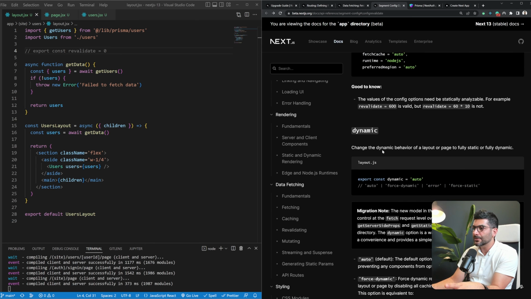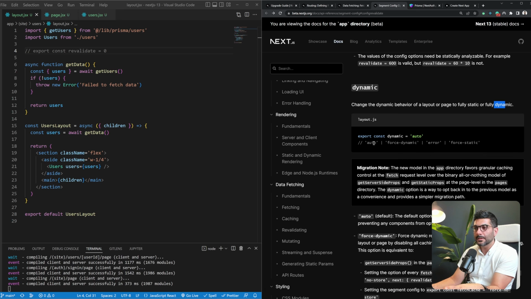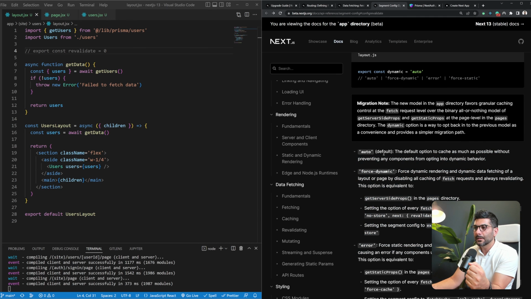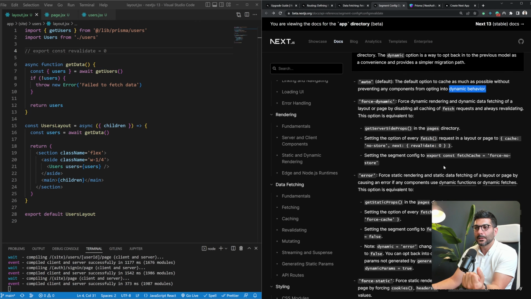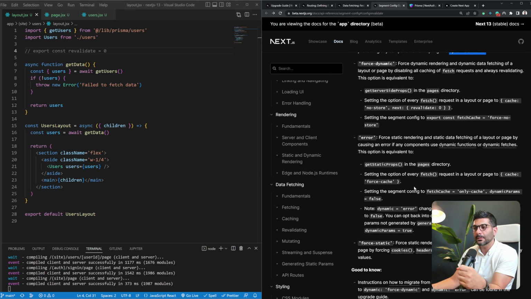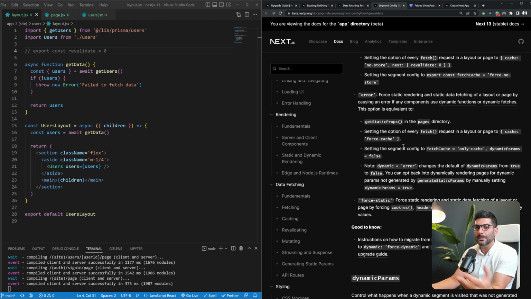So the dynamic one changes the dynamic behavior of a layout or page to be fully static or fully dynamic. You could set it to auto, which is the default. You could force it to be dynamic or force it to be static. You can read through the docs here, but the default, which is the auto, caches as much as possible without preventing any component from opting into dynamic behavior. If you want it to be fully dynamic, you can just force dynamic. And if you want it to be static, you could just force static.